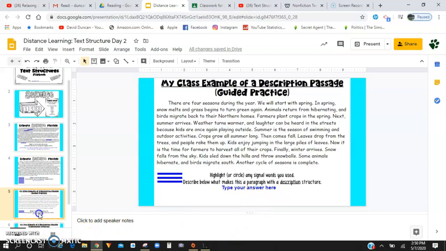The next part of this text structure is the guided practice of writing. I went ahead and typed up a class example of a sequence passage, and I'm just going to read it to you, and then we're going to identify the different signal words. Here we go. There are 4 seasons during the year. We will start with spring. In spring, snow melts and grass begins to turn green again. Animals return from hibernating and birds migrate back to their northern homes.